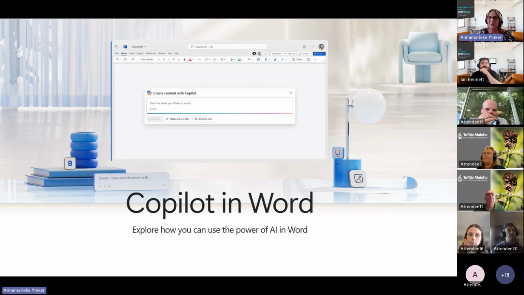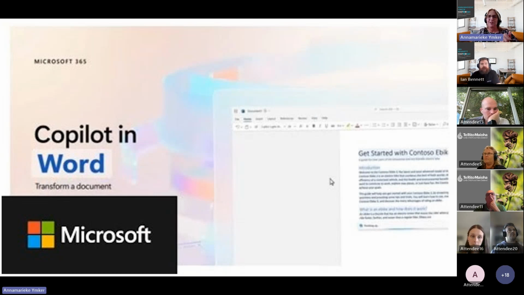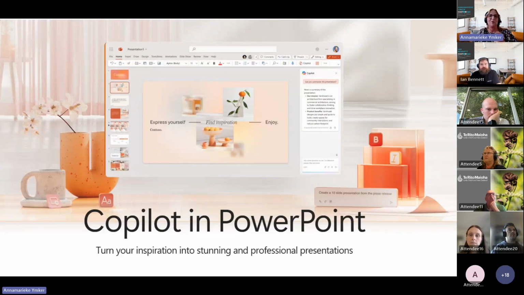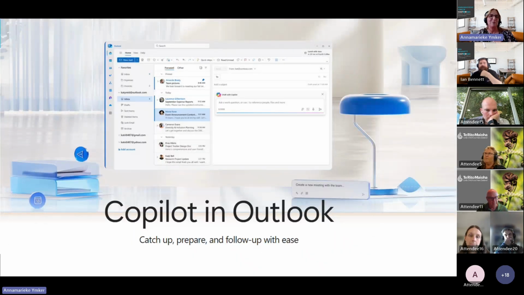Copilot for Word, you've seen those documents created, so I'm not going to spend a lot of time in there, but suffice to know that it will summarize your documents if you've got a big document there, or it will create documents for you. We'll skip the video for that one and move into PowerPoint. PowerPoint allows you to create brand new presentations. We can get a summary of a longer presentation, plus we can get advice on how to structure the slide deck. If you know you've got the slides but you're not quite sure how it works together, ask PowerPoint to do that for you. And I've got a few samples of slides.